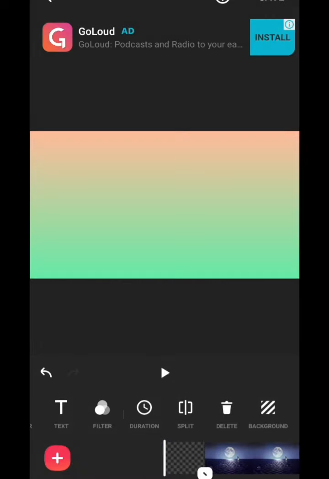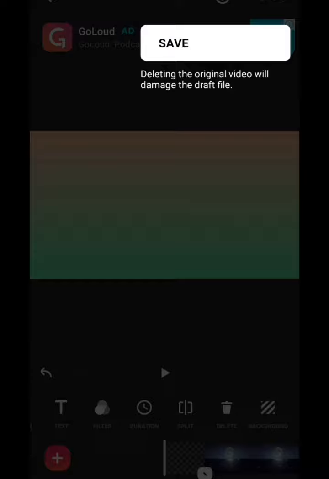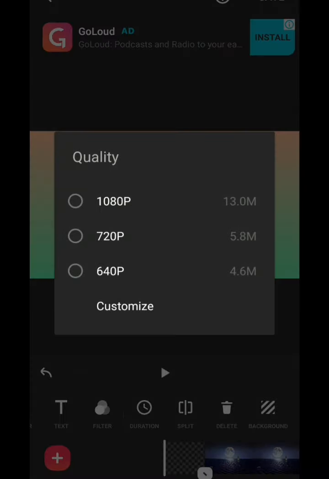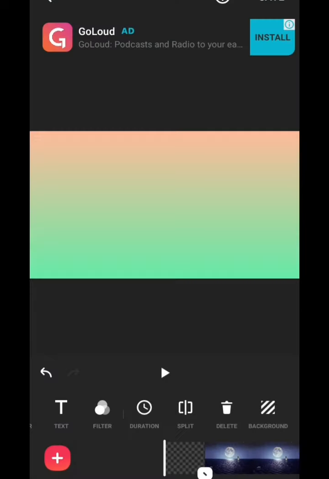After you are finished with your video, all you have to do is click on save, save again, and choose the resolution that you want it in. It will be saved to your gallery, and from there you can upload it to whichever platform you prefer.